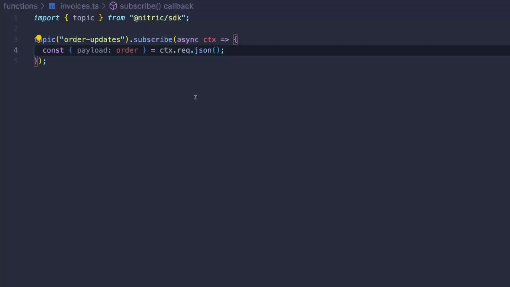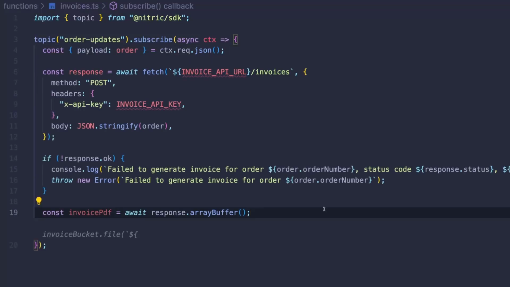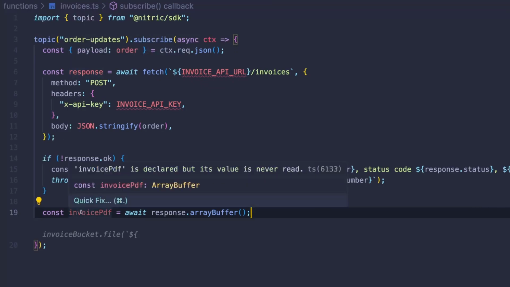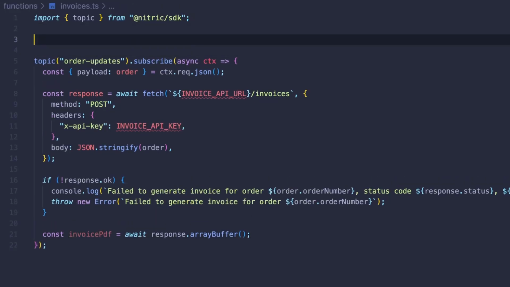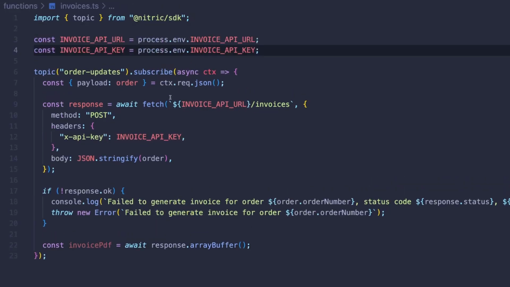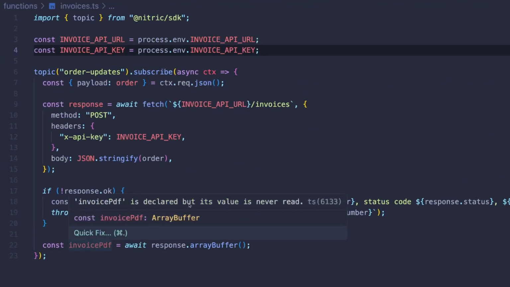For that piece, I'll just pull in a bit of code we've prepared earlier, so you don't need to watch me write it. So at this point, you can see I'm calling an external API that's going to generate invoices and give me a response. And then I've got an invoice PDF that I want to store somewhere. I'll just add these missing variables for the invoice API URL and API key. And next we want to create a bucket where we can store this PDF file.